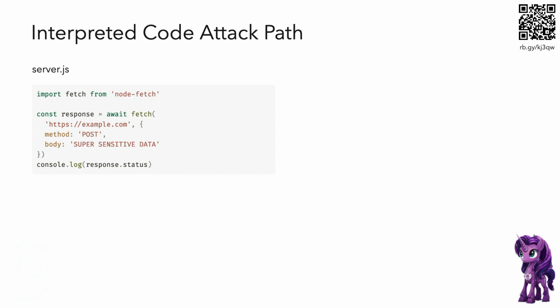I've got here this server.js, because this is JavaScript. You don't need to be a coder and understand what this is doing. But imagine this code here is saying, hey, I'm going to go call example.com post with my super sensitive data. Cool. That's what internal services look like, right? Totally. Now, normally they're these really hard to make sense of sprawling code bases.